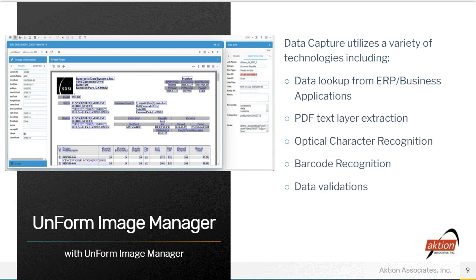And of course, we can read barcodes off of documents, and we can also do data validation. So we can validate data that we've extracted from that document against the ERP. So we can validate that that vendor number, PO number combination exists, those kinds of things. We can also do the math on documents, and make sure we got all the information off of there appropriately. So those data validations are just a way to help ensure that we've extracted that data as accurately as possible.